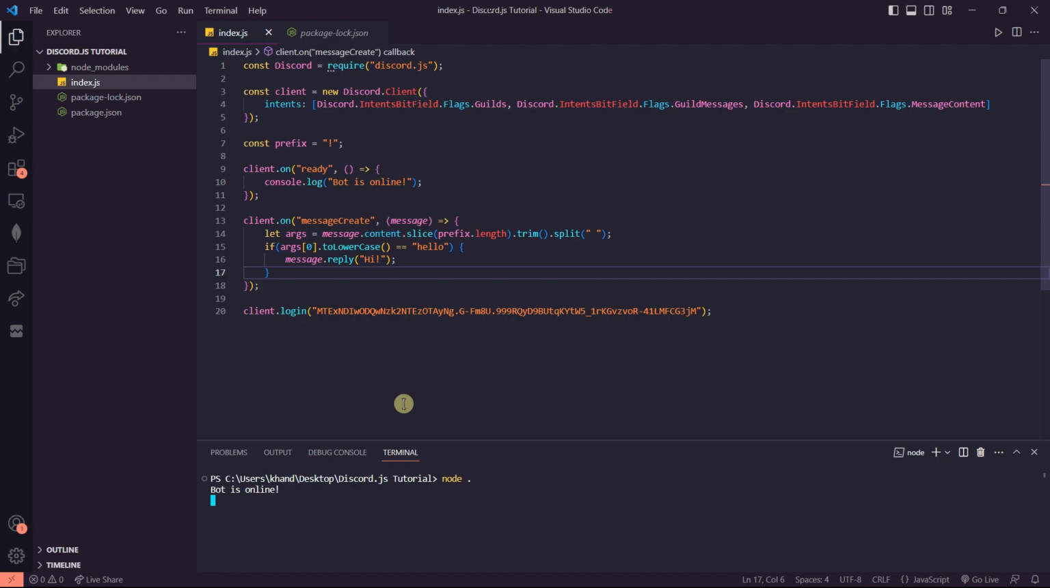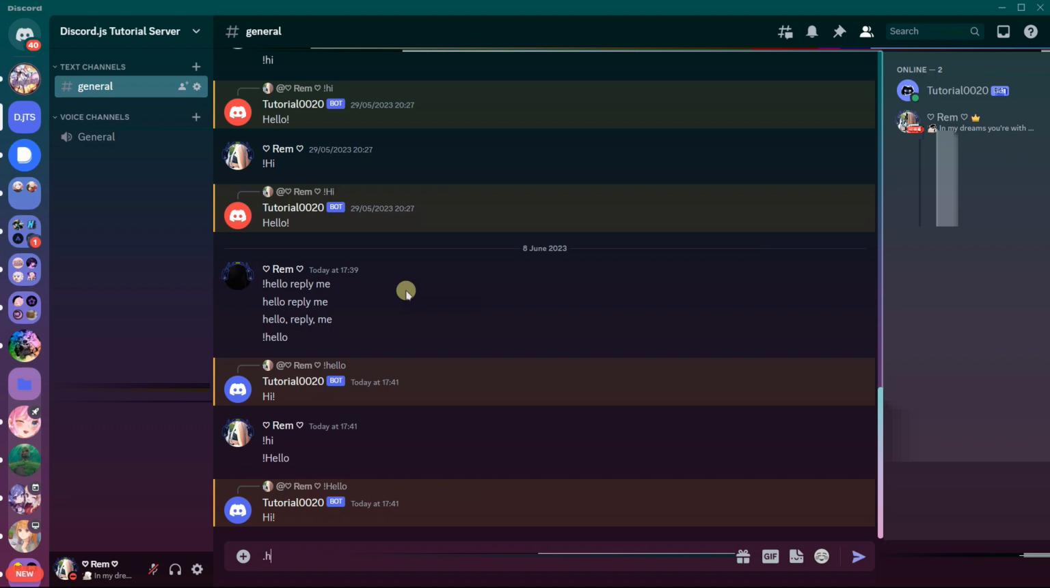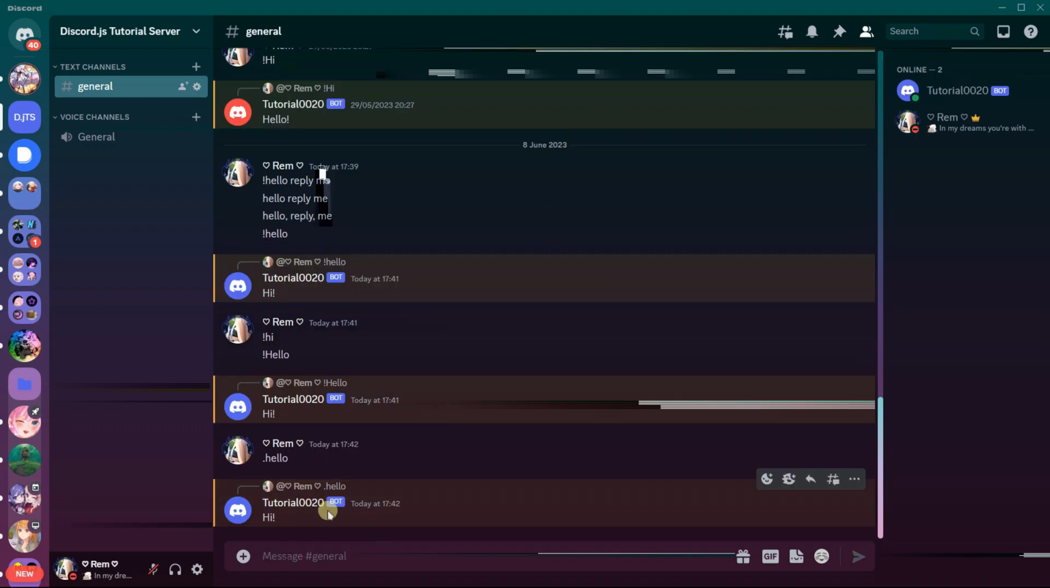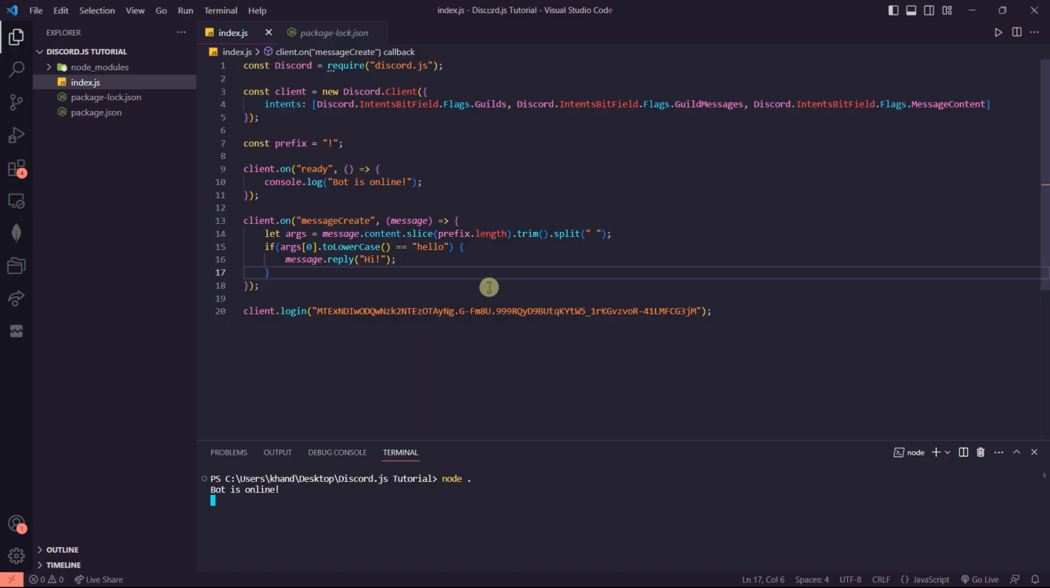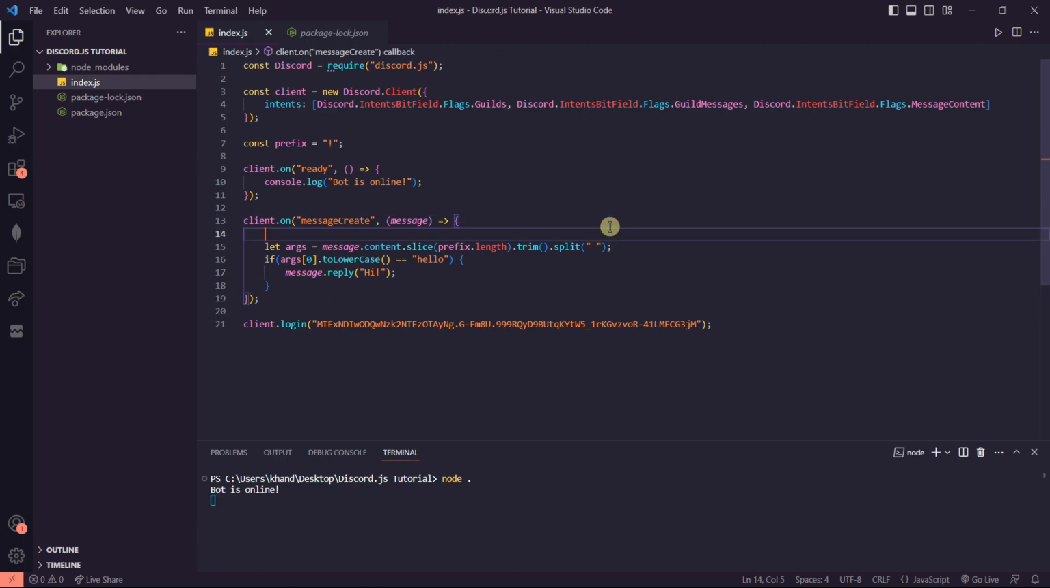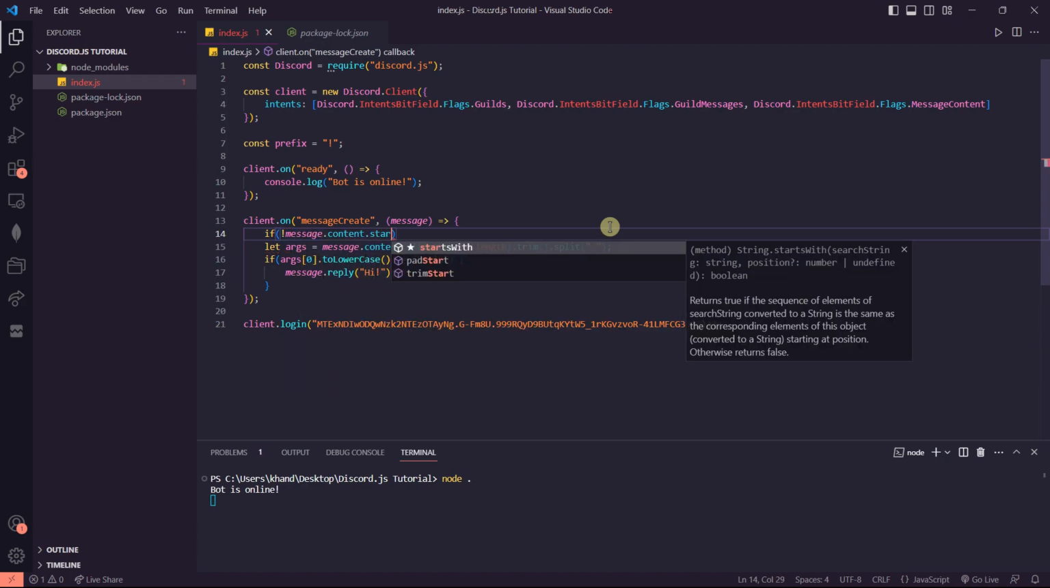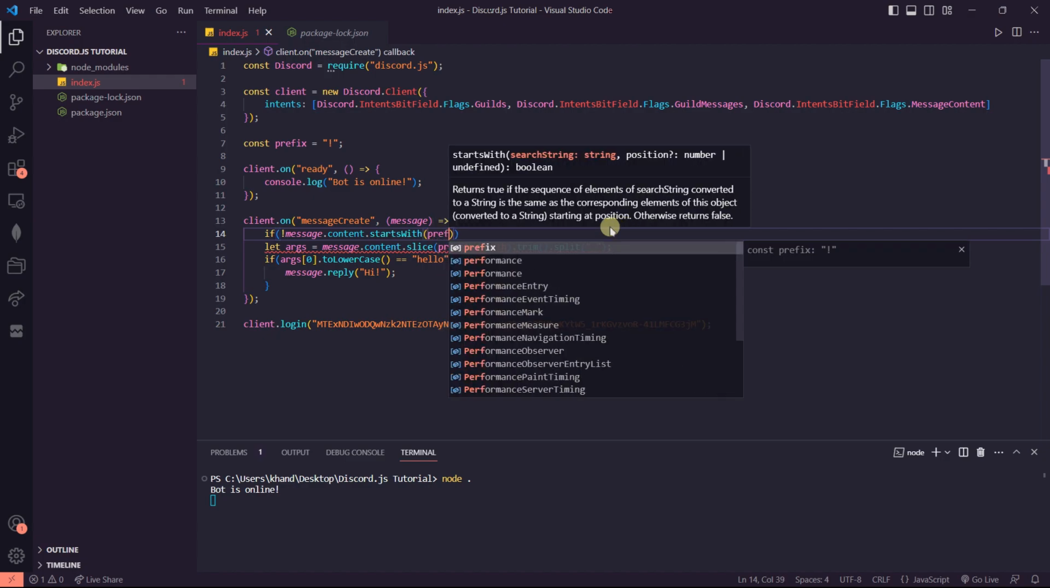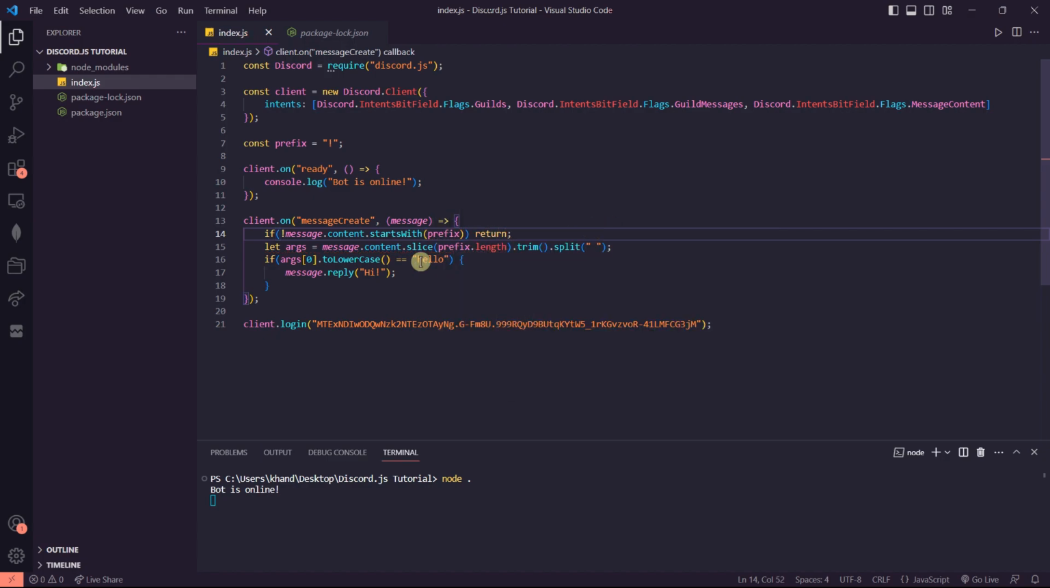Now we need to check one more thing, like if you are going to use any other prefix dot hello, it is still replying because we didn't specify that the message must start with the prefix. To do that, just get here at the top and type if not message dot content dot startsWith prefix, return. What it will do is check if the message content starts with the prefix, and the exclamation mark describes that if this condition is false, then we need to return.